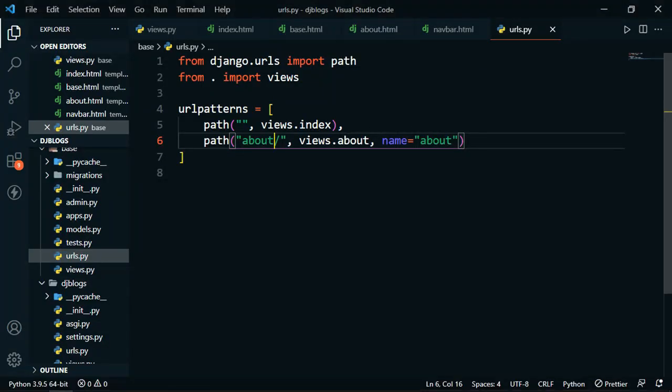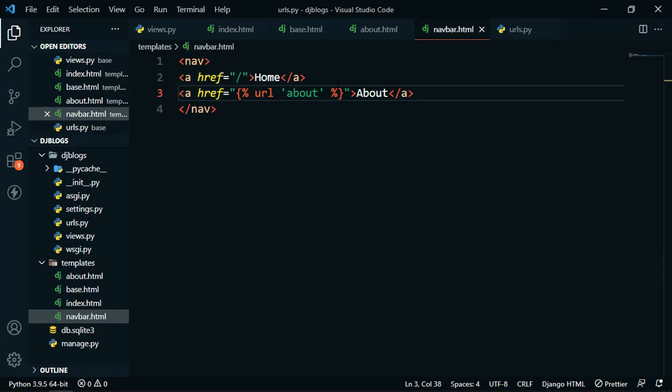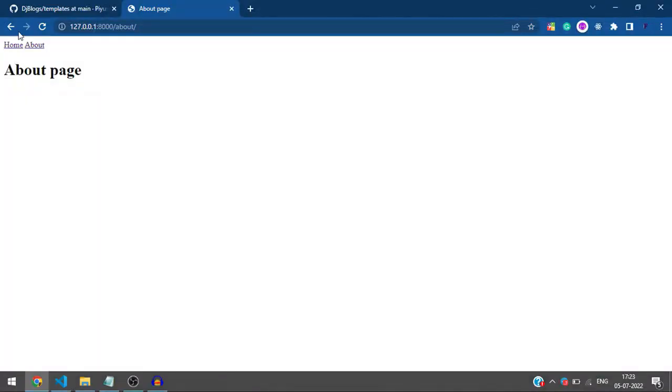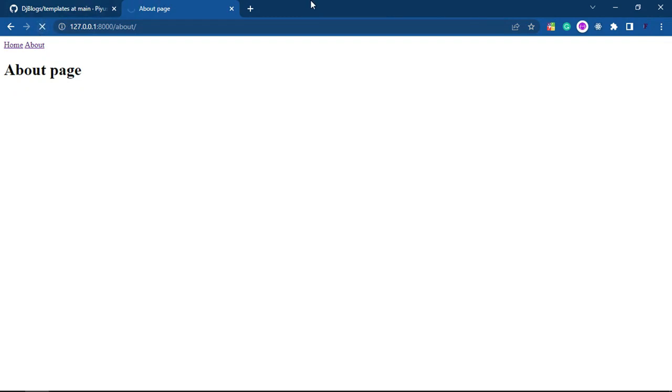Now I can also do the same with this in home. So I will copy this and I'll paste it here, and I will type here home. Let's save this, and in the navbar I will copy this and I will paste it here, and instead of this about, I will type here home. Let's save this, and if I refresh this, you can see that everything is working fine.